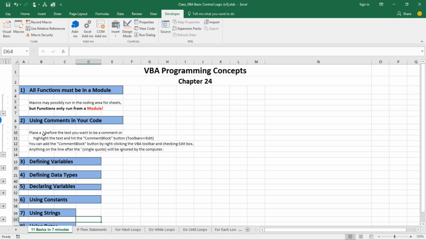Next, using comments in your code. I would suggest you use comments freely in your code. To do that, you place a single quote before the text you want to be commented out, or highlight the text that you want, if it's several lines, and hit Comment Block. Let's take a brief look at that.